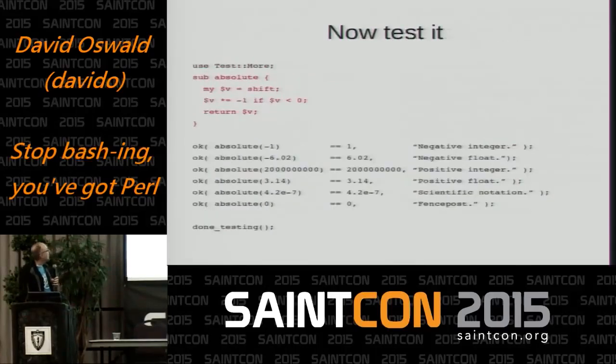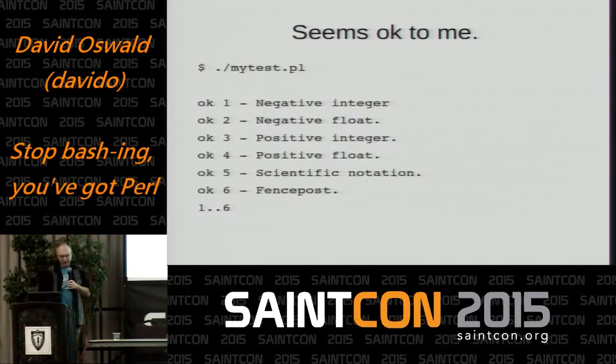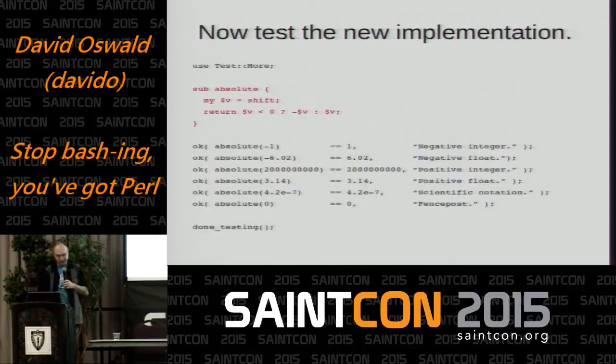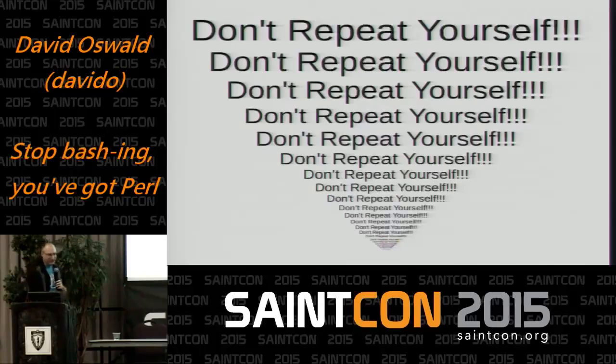And we can even write tests for it using Perl's Test::More module. Subroutines are used to avoid repeating yourself. They're used to create abstractions so that you don't have to look at complex operations again and again. They're used to promote code reuse. We can make that a little bit more elegant: return negative V if V is less than 0, otherwise return V. And we can test it using Test::More. The important thing to remember is not to repeat yourself. If you find something that you're doing again and again, don't copy and paste. Use subroutines to do it.